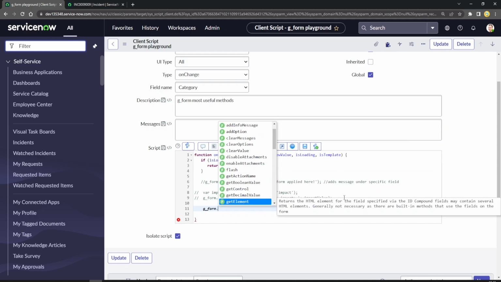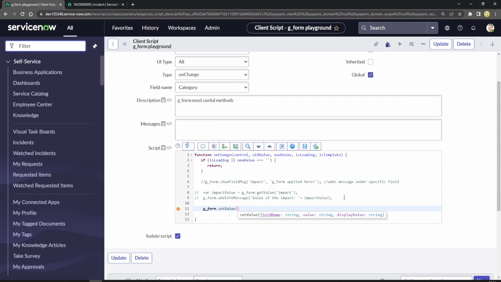The next function that is commonly used does the opposite of what we just did. We will not be getting a value, but now we will set a value. By the way, you can see here what arguments are necessary. It will need the field name, the value that you would like to change to, and the display value. In this case, you can see only one argument is necessary because the very first argument, field name, is underlined. So the other two are optional and the first one is mandatory.